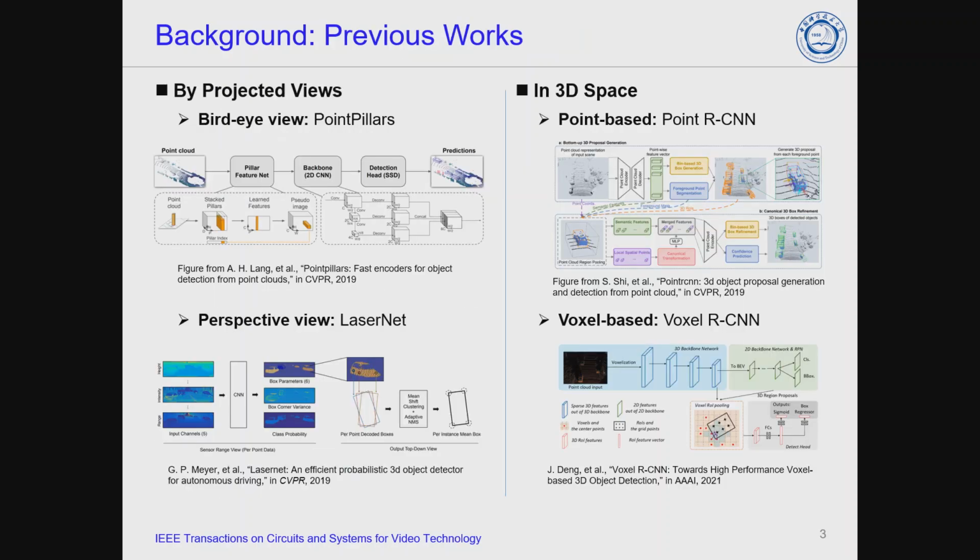The previous works can be categorized into 2 directions according to whether projecting points into 2D planes for feature extraction or extract features in 3D space. The former series start with projecting 3D points into regular grids in either bird-eye view or perspective view, and then exploit 2D CNNs for detection.